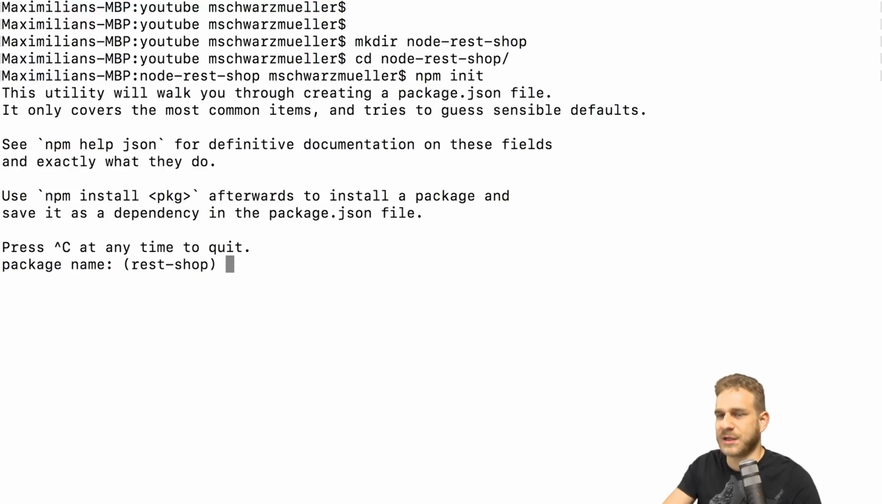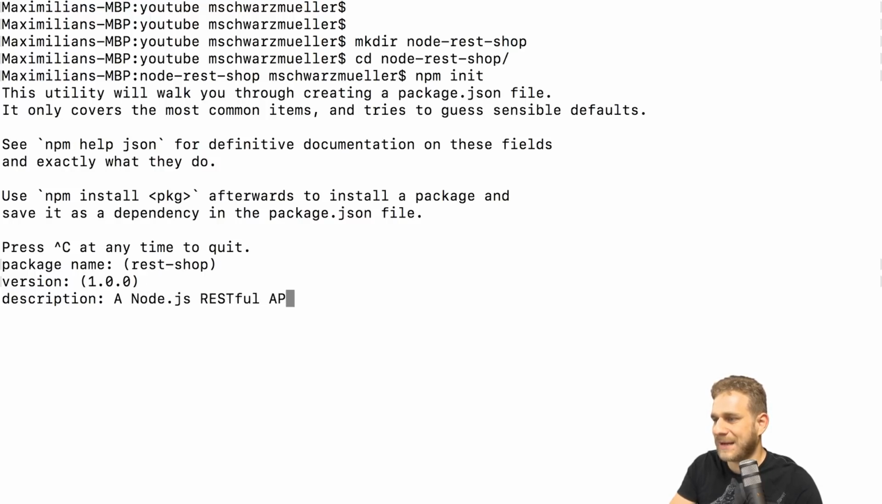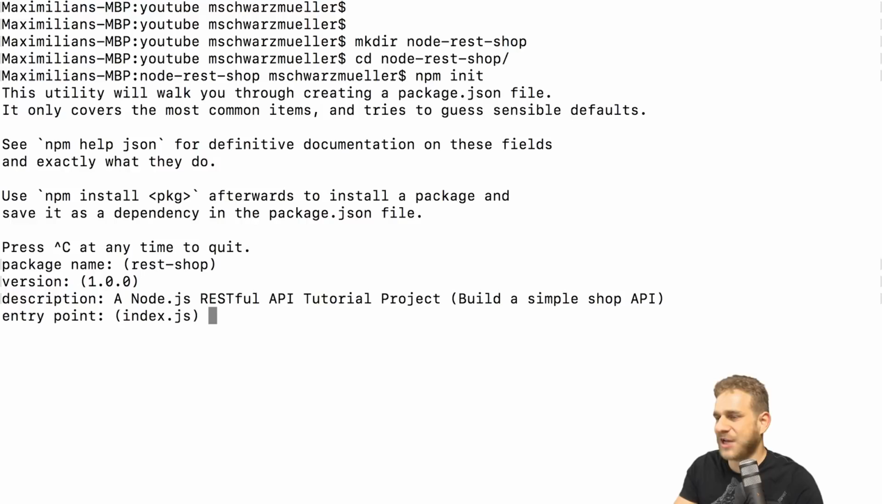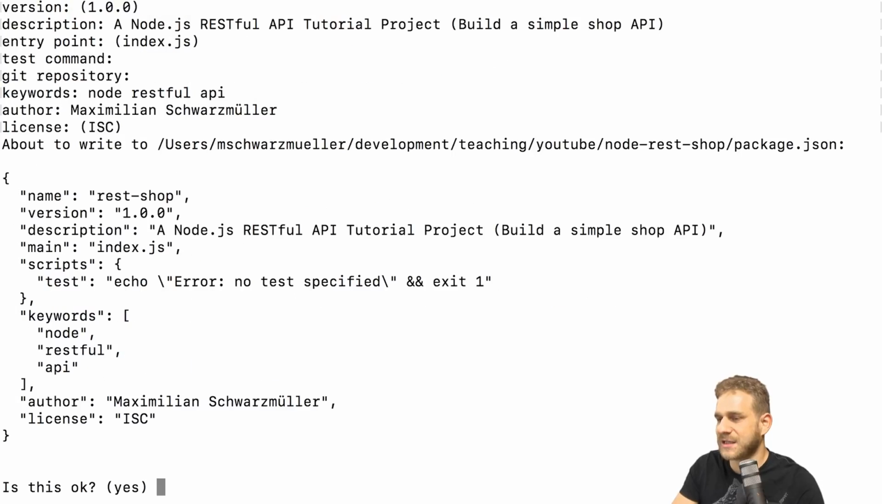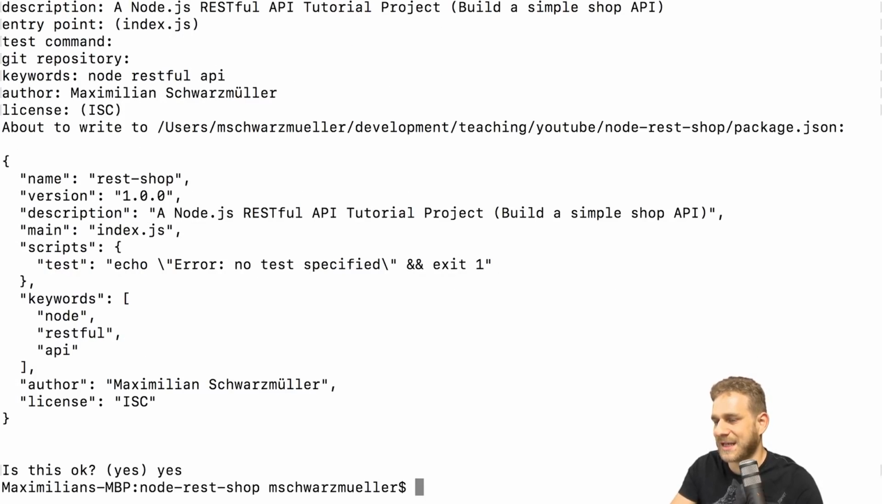And this will now walk us through a little wizard here, which allows us to initialize that. So you can assign a package name, version, some description like a Node.js RESTful API tutorial project, build a simple shop API, something like that. Entry point doesn't really matter for us here. Test command, I'll leave that empty. You can enter a Git repository, I won't do that for now. Can enter some keywords, you don't need to. And an author, here I'll put my name. Finally, you can choose a license. I'll confirm this default license and type yes.